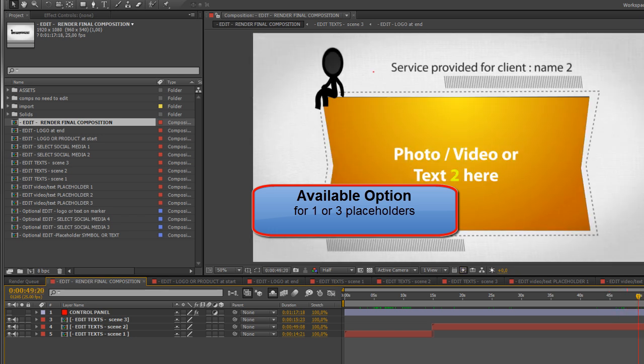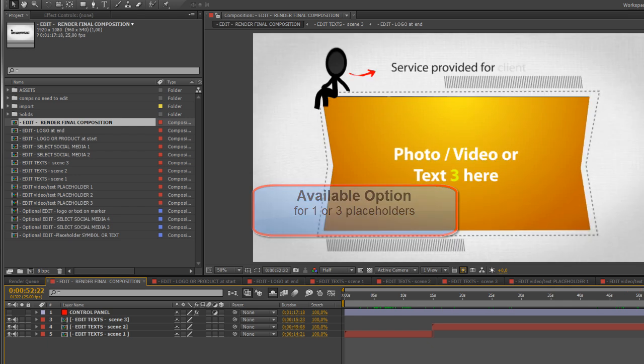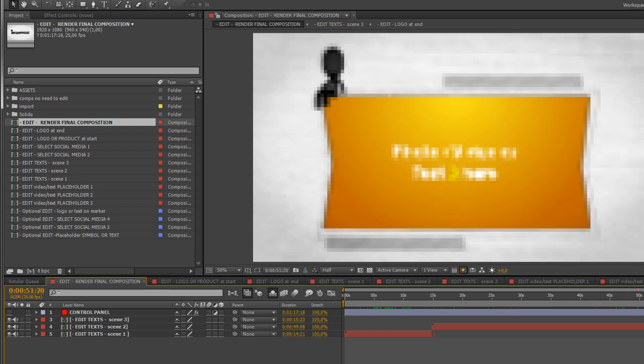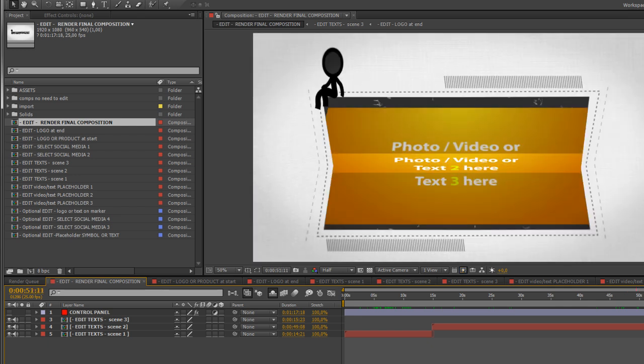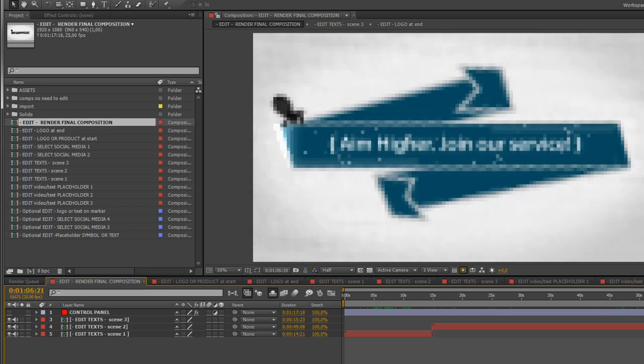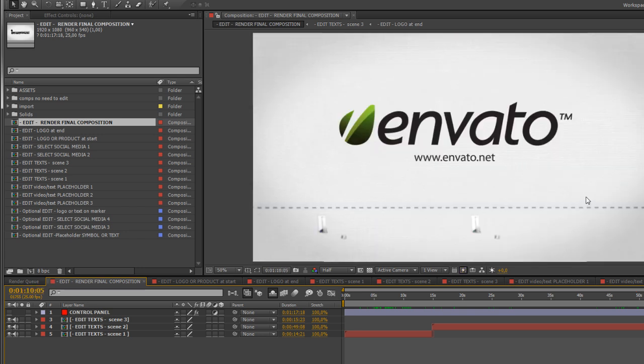It's set up now at 3, as you can see. They transition between them from 2 to 3. And at the end we can have our logo or a product or whatever you like. Let's start. Logo at start.